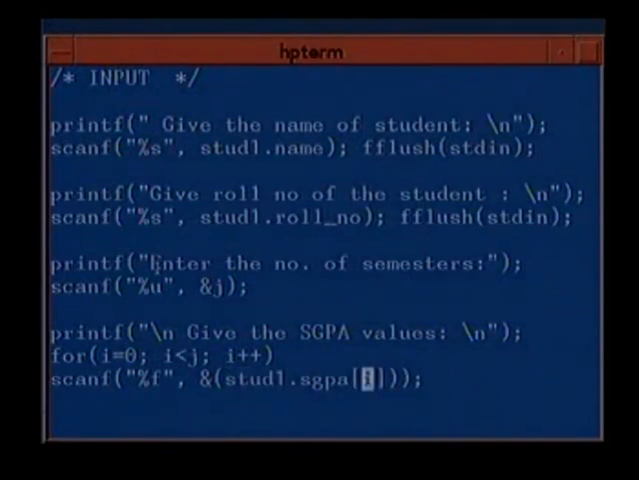stud1.sgpa[i] is the location of that SGPA value. We have to give the address of that location in order to read in a floating point number. So we put the whole thing in brackets and give the address. If we don't put it in brackets, there may be a lot of other problems depending on the implementation. So it is safe to put in the brackets always. This is the address of this location, because scanf requires the address of the location.